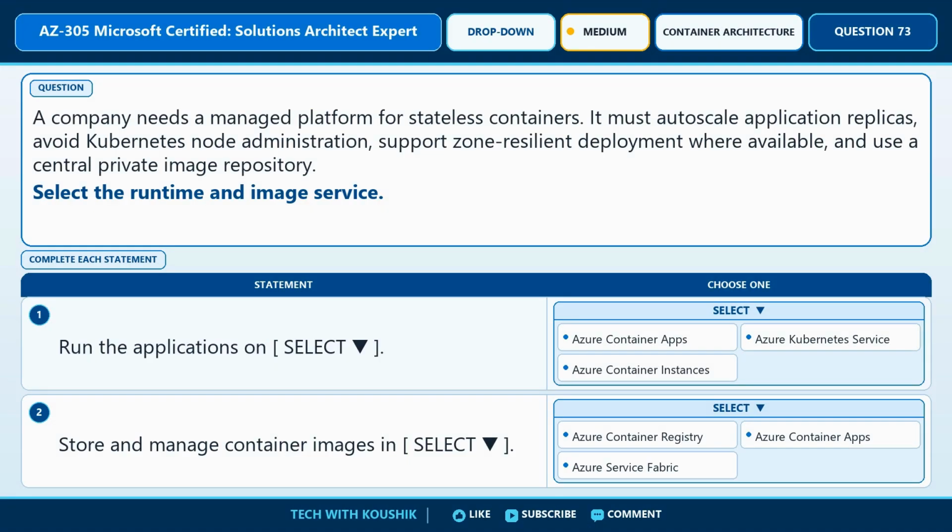Now consider question number 73. A company needs a managed platform for stateless containers. It must auto-scale application replicas, avoid Kubernetes node administration, support zone-resilient deployment where available, and use a central private image repository. Select the runtime and image service. Review each blank and choose the most appropriate option.